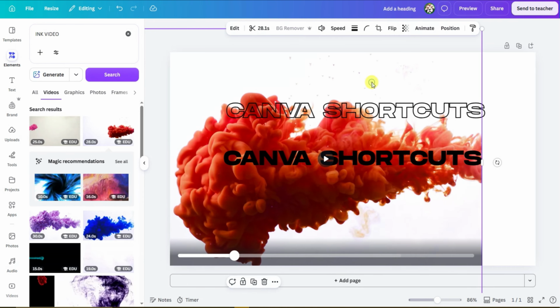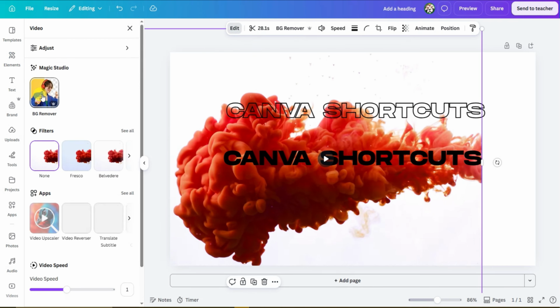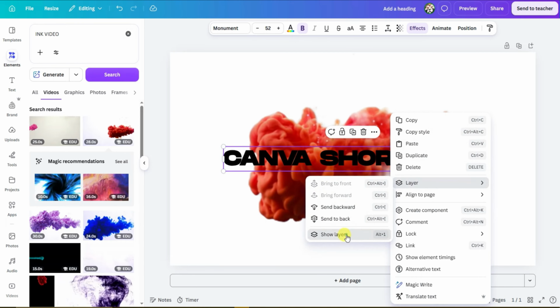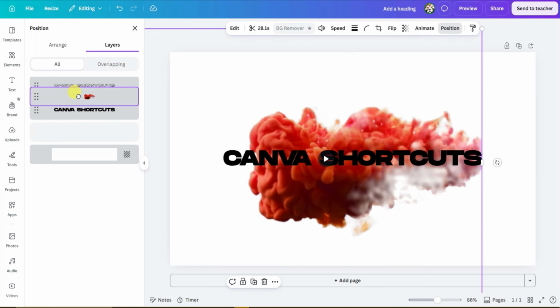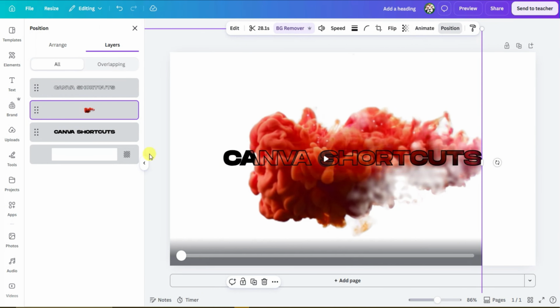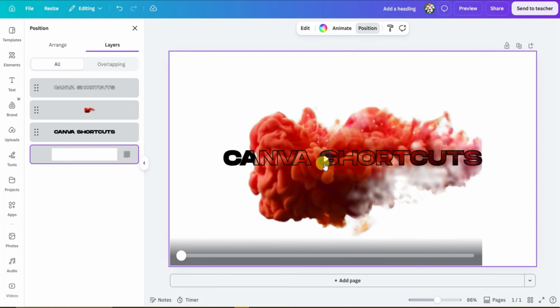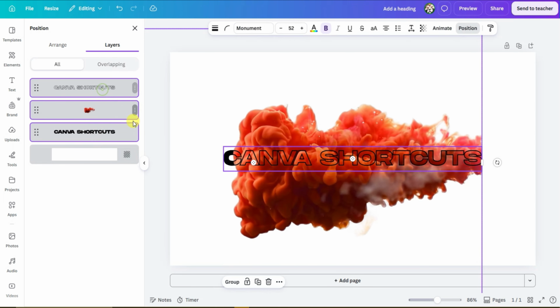Next, click Edit Video and remove the background from the ink effect. After that, open the Layers panel and place the ink video between the solid text and the hollow text. And that's it! You've just created a clean, professional-looking ink text effect in Canva.